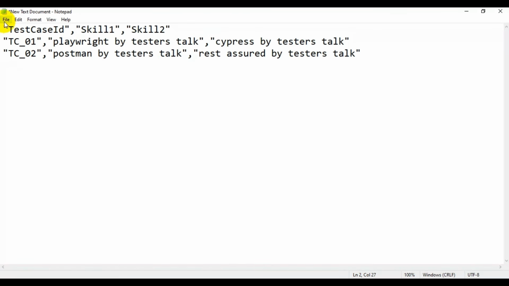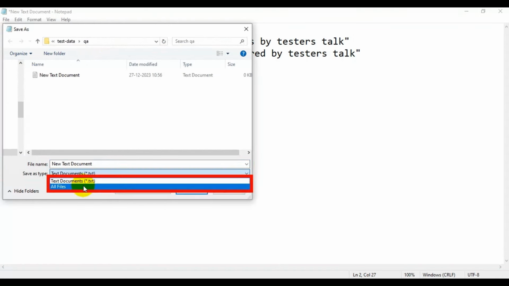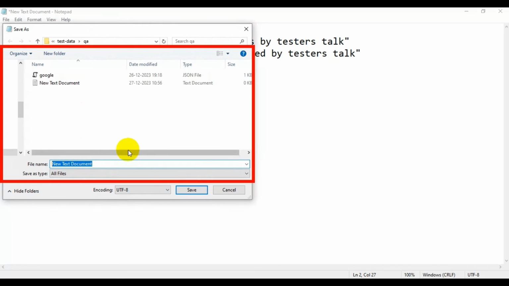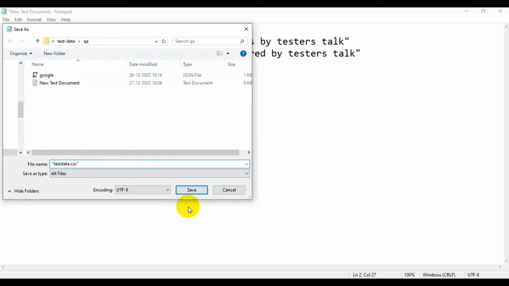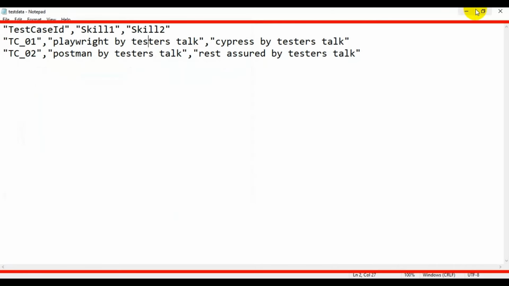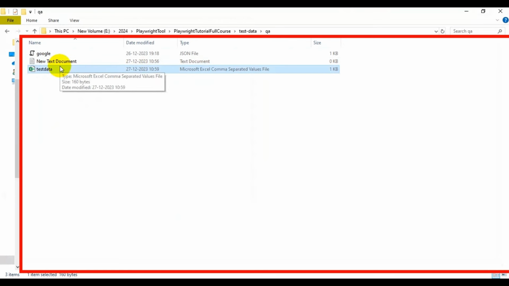And here I will go to the file and choose the option Save As. Here I'll select all files and provide the file name. I'll say testdata.csv. That's it, guys, and I'll save it. So we are done with creating the CSV file. If you see here, our test file name is testdata.csv. So we are done with creating the test data now.